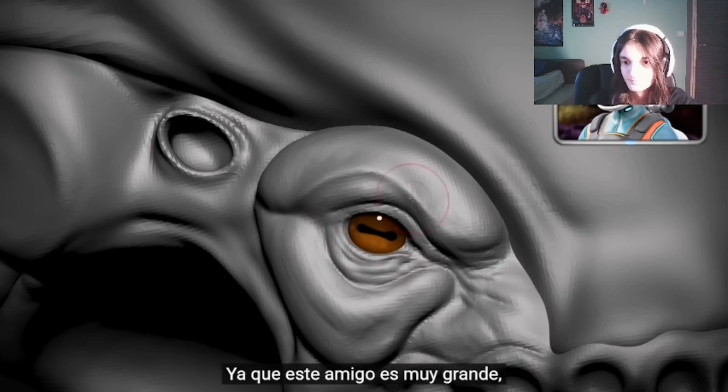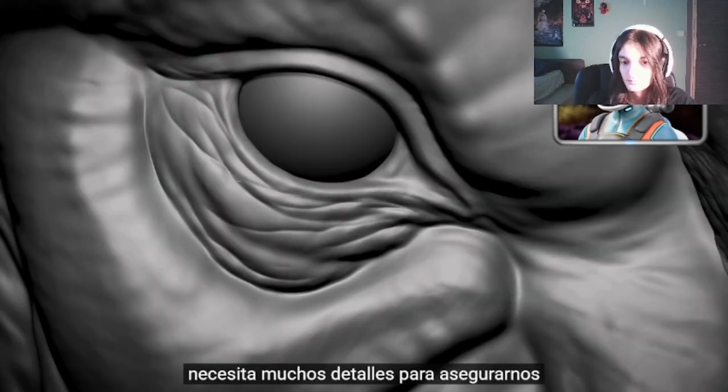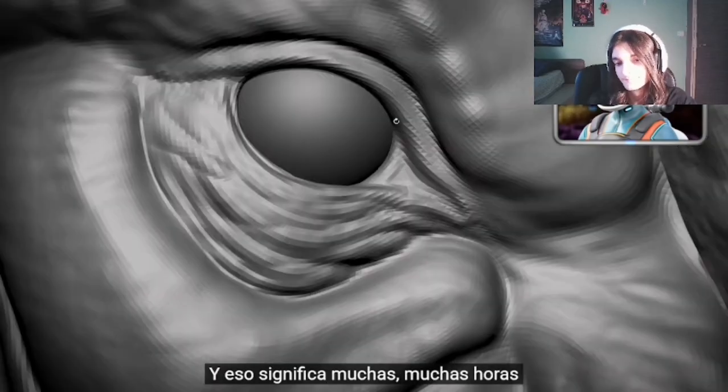pude. believable. As this guy is very large, it takes a lot of detail to make sure Muchos that it holds up detalles. in quality up close.